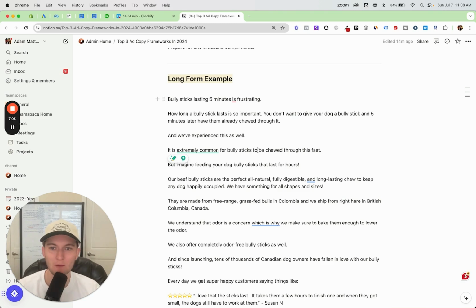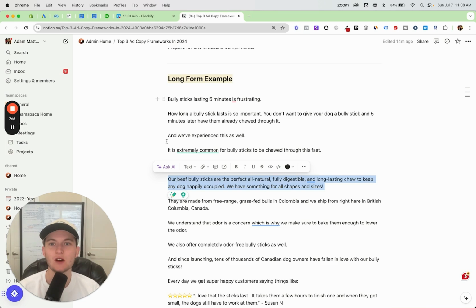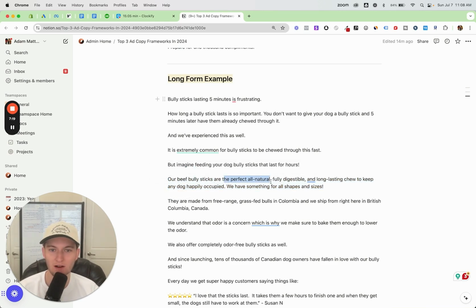It's very common. But imagine, so now we're softly introducing our solution: feeding your dog bully sticks that last for hours. And then boom, we introduce our product. Our beef bully sticks are the perfect, all natural, which is a nice benefit, fully digestible, another benefit, and long lasting chew, which is the main benefit that ties back to the headline, to keep any dog happily occupied. We have something for all shapes and sizes. That's another big one as well.